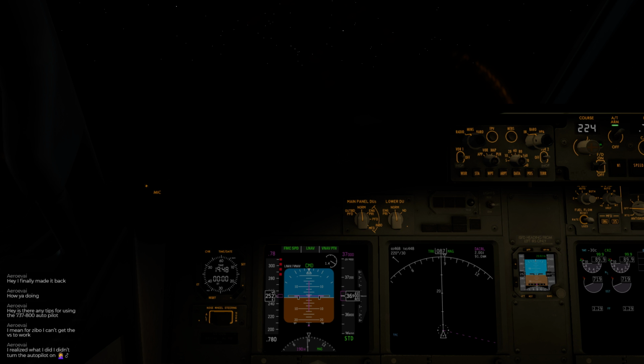Salt Lake Center, good. Air Canada 565 with climb 17,000 on the Salt Lake departure. Air Canada 565, Salt Lake Center, climb and maintain flight level 350. Climb and maintain flight level 350, Air Canada 565.